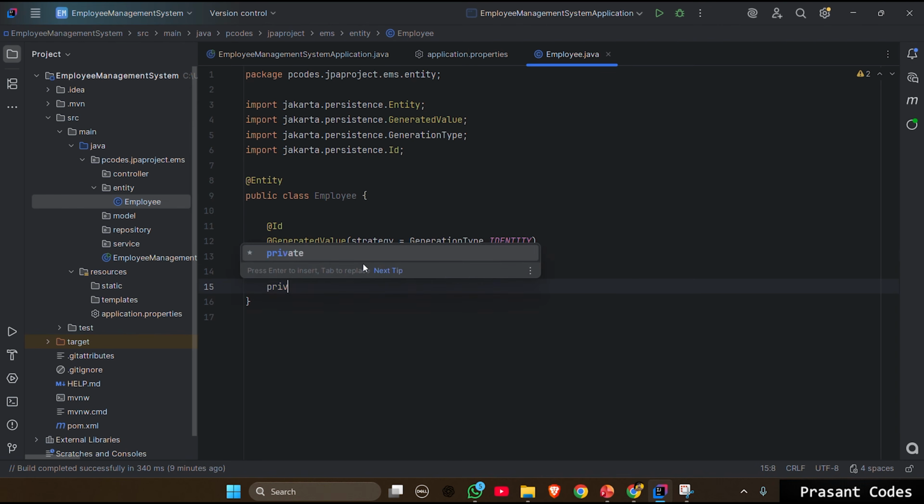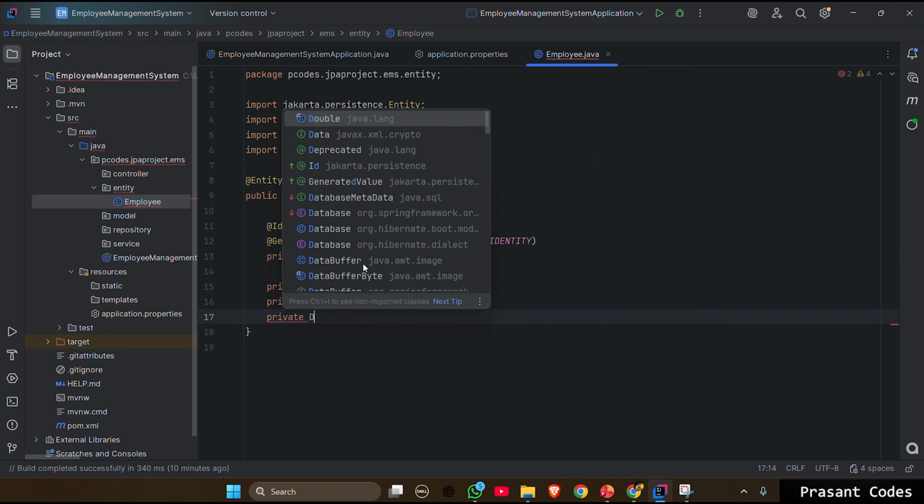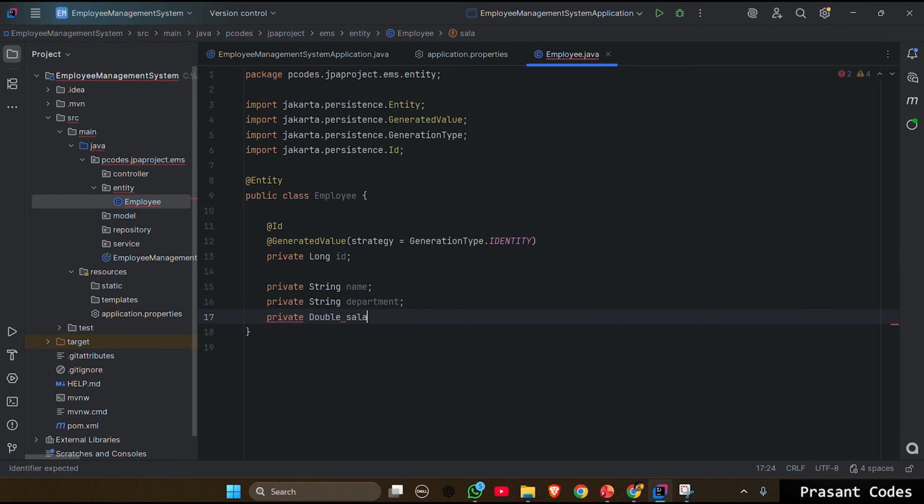Now there are some other fields. Let's take name, then private department, then let's take salary, and let's take the wrapper class for salary. It is not mandatory, you can use the primitive. I am using the non-primitive wrapper classes instead of the primitive data types.